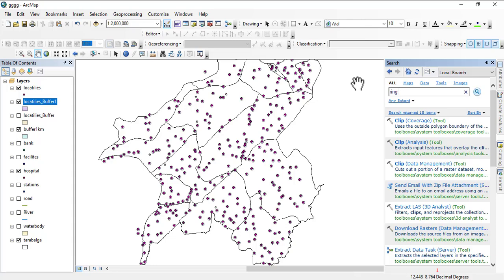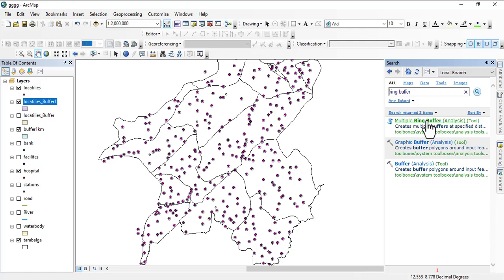Search for ring buffer. Multiple ring buffer. Search. Why is yours hidden? Maybe because... You did what? I dragged it. Then I left a place to do something before.